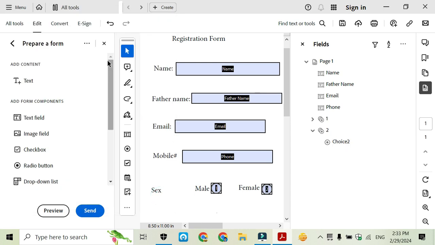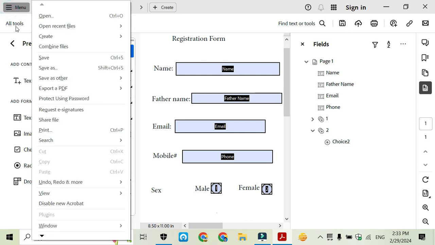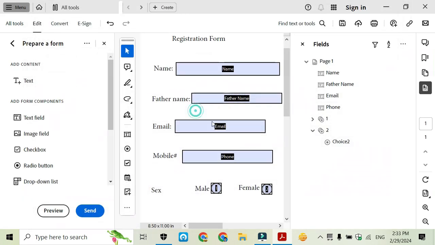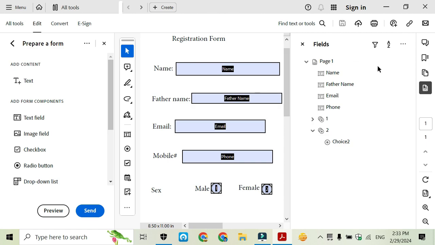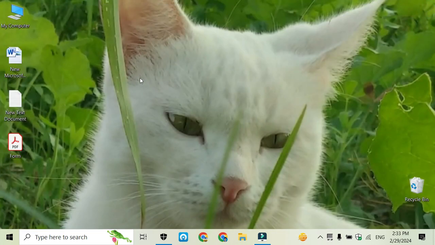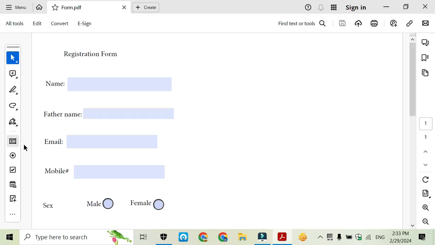Your form is ready. Then click on save and I will save it to desktop by form. Then I will close this form. You can see this form is ready.